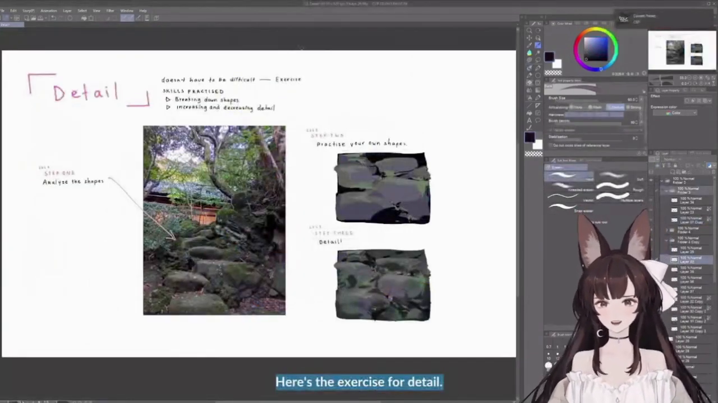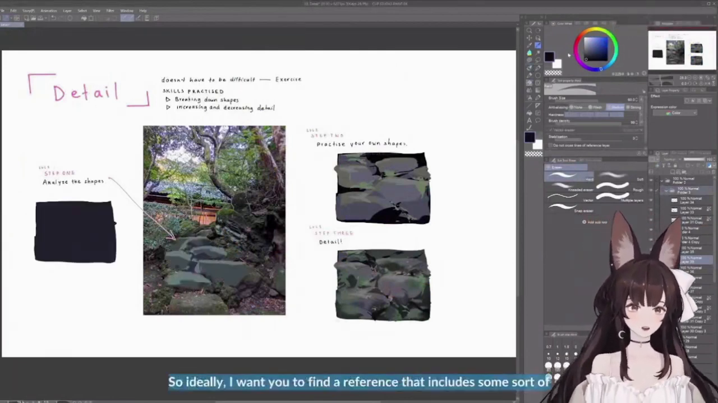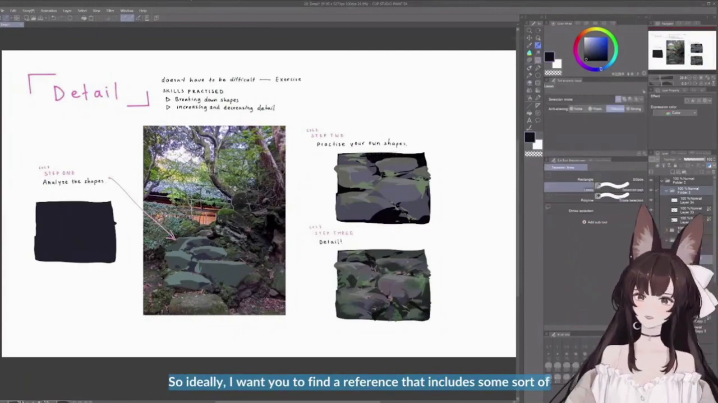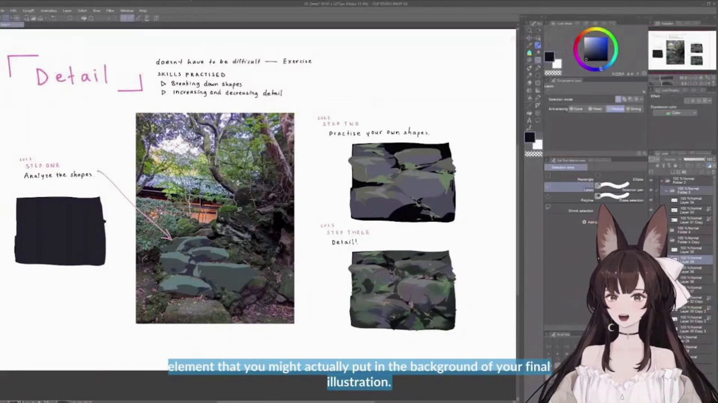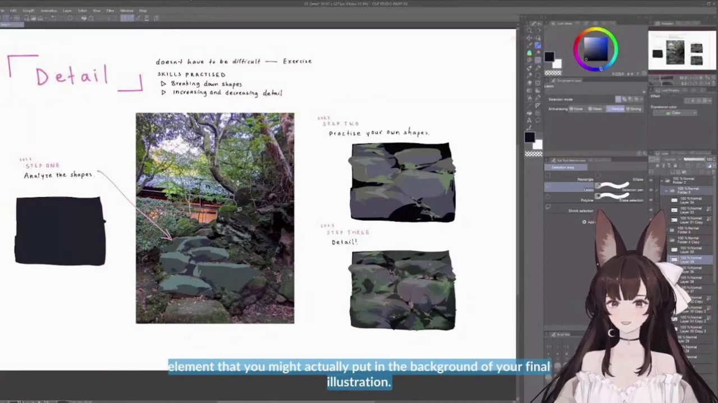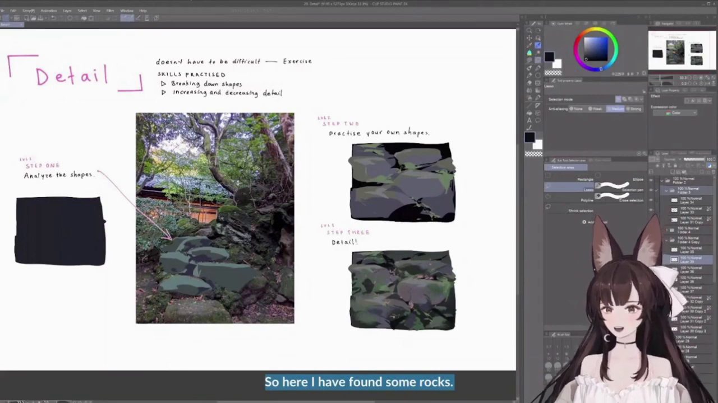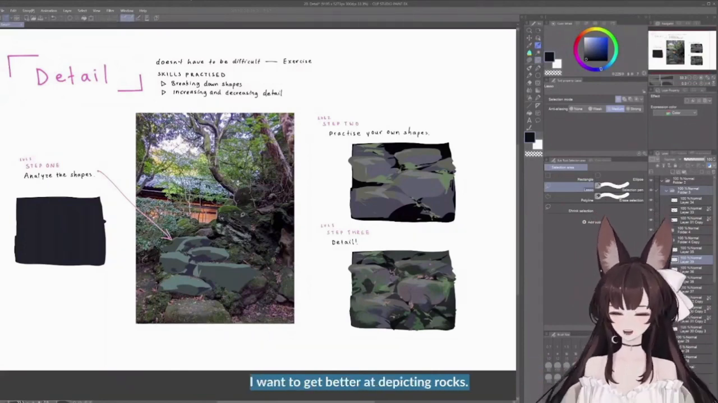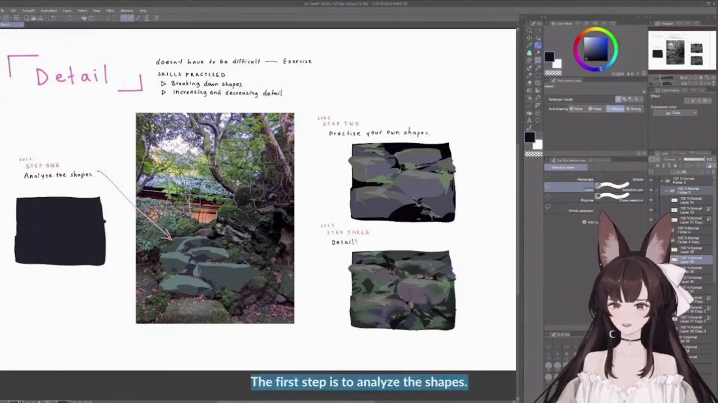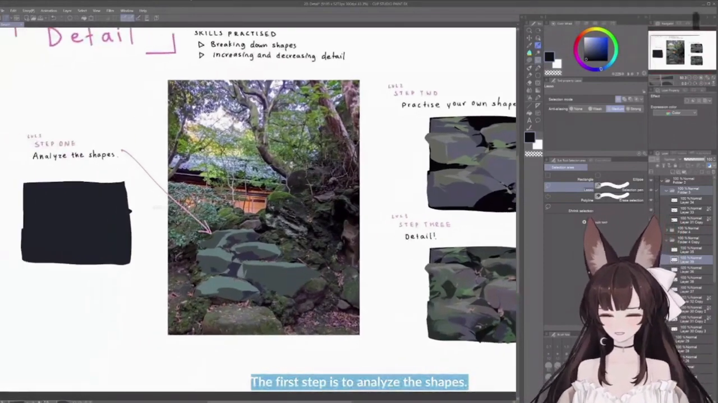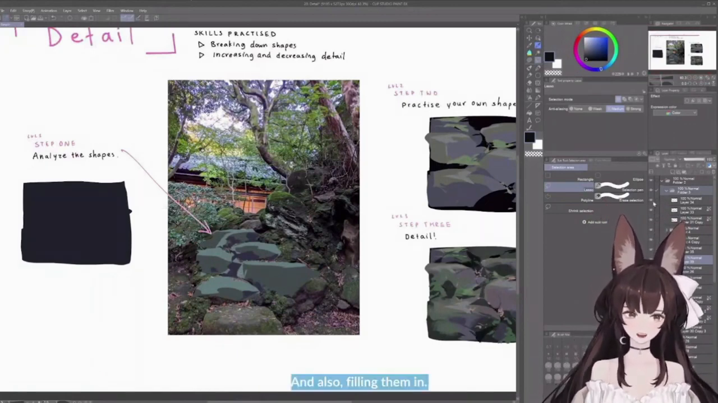Here's the exercise for detail. So ideally, I want you to find a reference that includes some sort of element that you might actually put in the background of your final illustration. So here I have found some rocks. I want to get better at depicting rocks. The first step is to analyze the shapes. You can do that by looking at them and also filling them in.